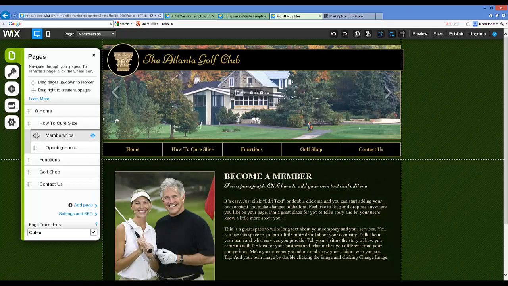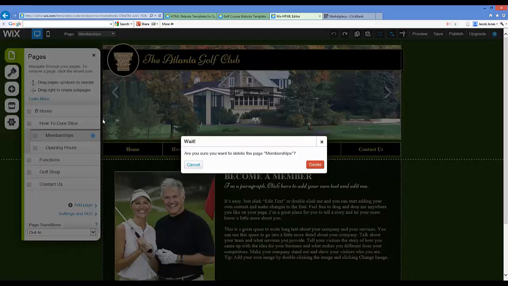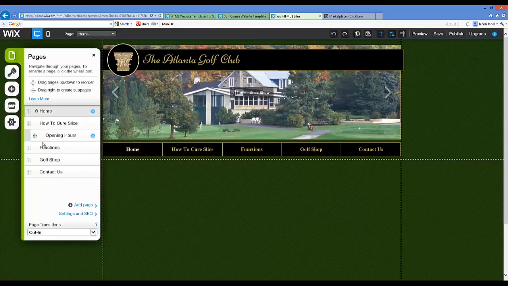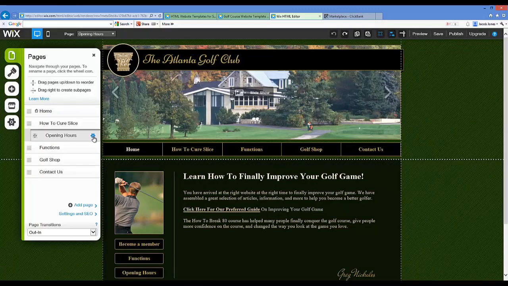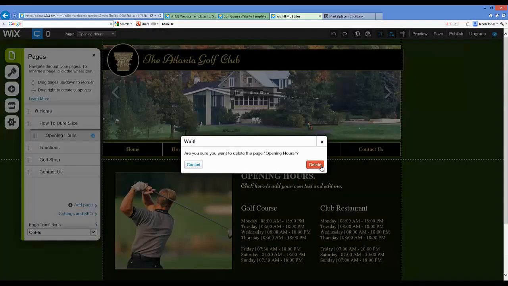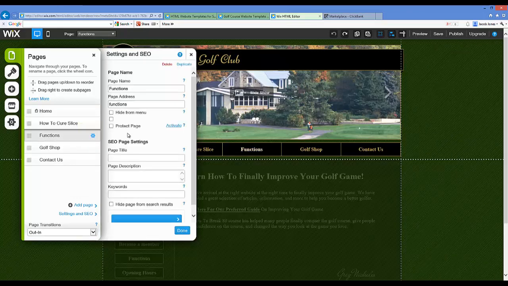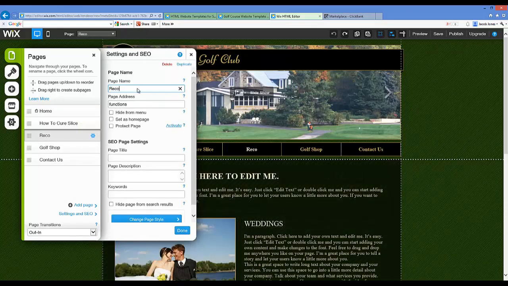Membership, so it has like little sub menus that may pop down in there. You could actually delete those little sub menus because we don't need that. The opening hours, we could actually delete that as well. Delete that page. Functions, so let's come down here. Let's say we want to change, so recommended resource.